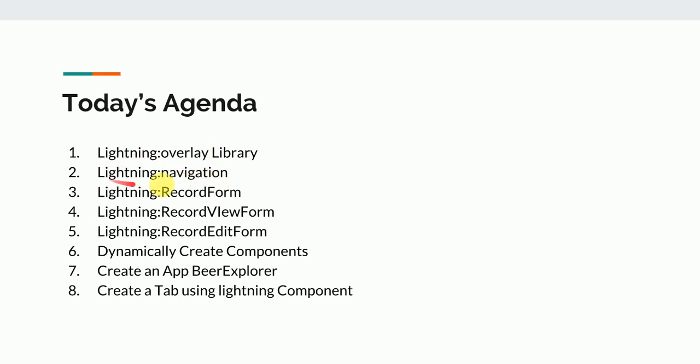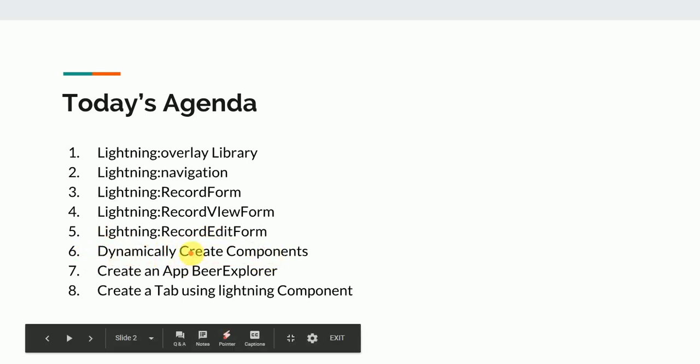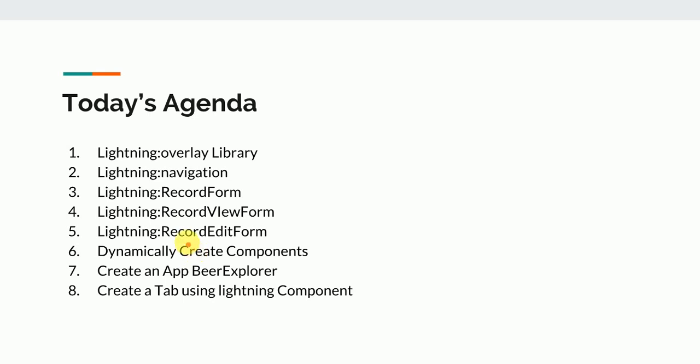We'll also see the use of Lightning navigation, how we can navigate to different pages, to a custom Lightning component, to the record detail page, how we will use Lightning record form, Lightning record view form, and edit form. We'll also create dynamic components, meaning we will create runtime components, to increase the performance of our application.